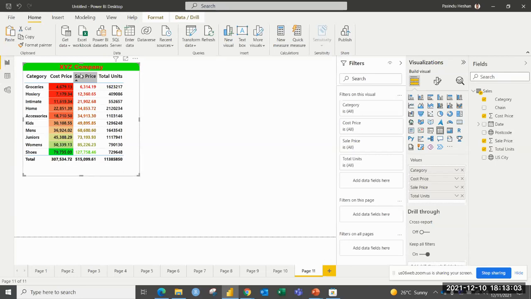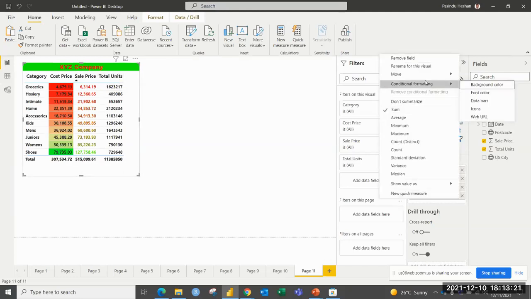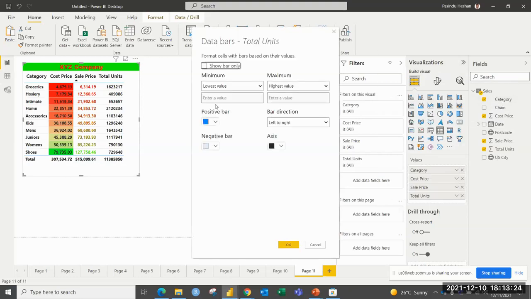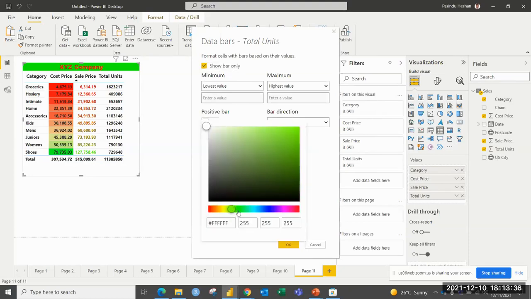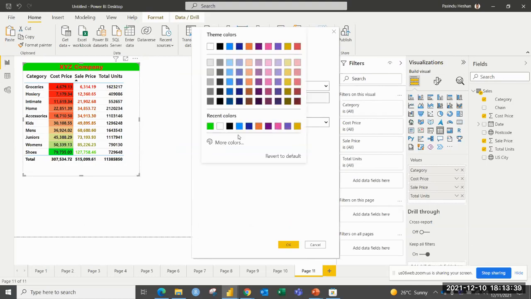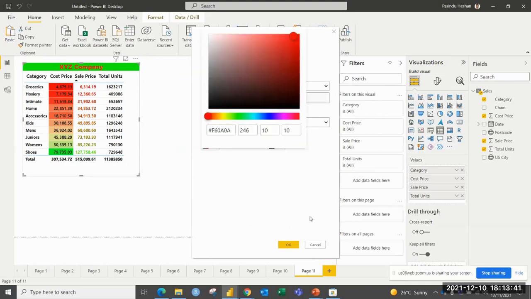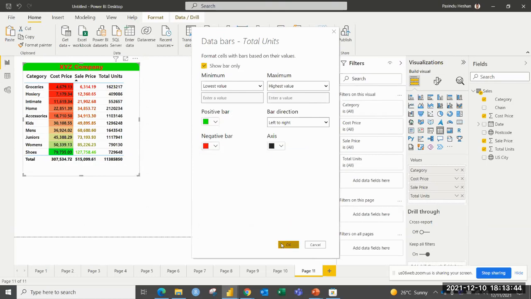Let's move to the third option, the data bars option. I will add data bars here in this total units column. I simply click here and go to conditional formatting. I will add data bars. Under data bars, we have some options, including the show bar only option. I will tick this option, and I will add green color to positive values and red color to negative values. Then I'm clicking OK.